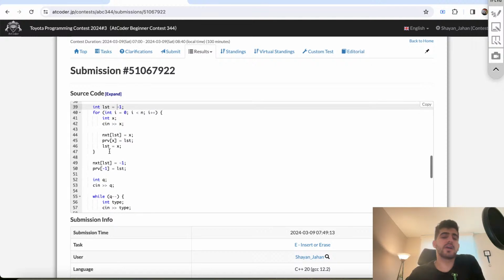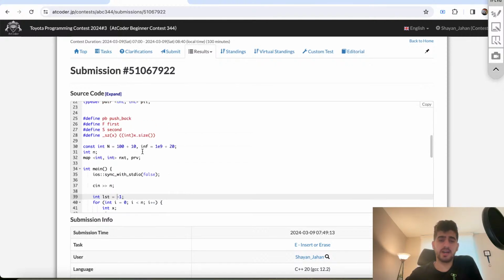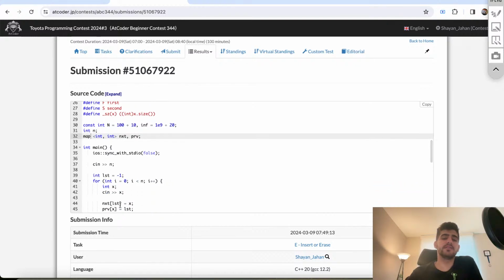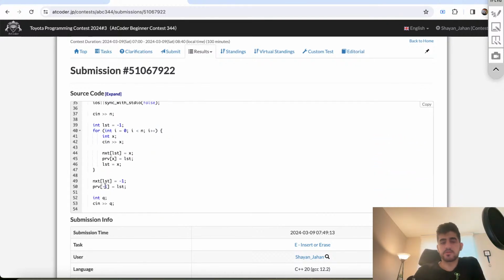And at the end I add another imaginary -1 as well. I said that next of last is equal to -1, and PRV of -1 is last. And we have defined it as a map, so we can use any integer instead. We can also use -1 instead.